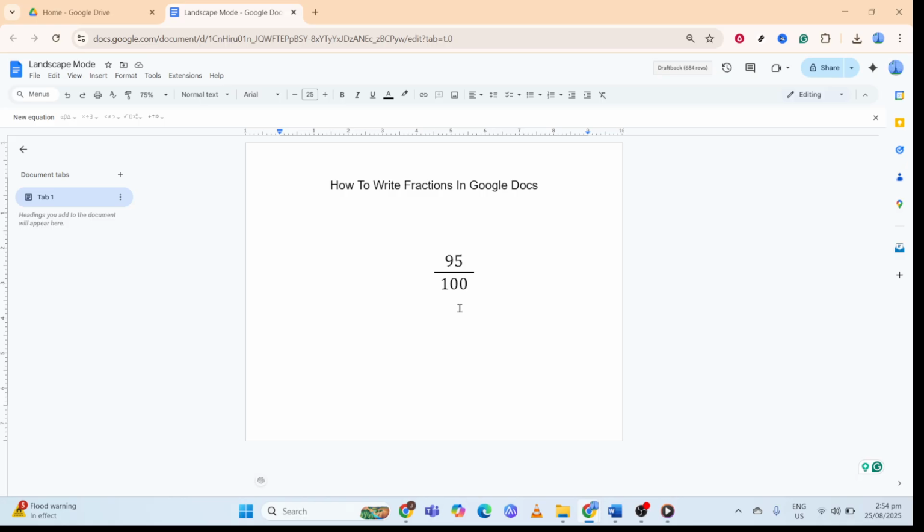This method keeps your fractions clean, readable, and properly formatted, which is especially helpful for math assignments, academic papers, or professional documents. That's it for this quick tutorial.